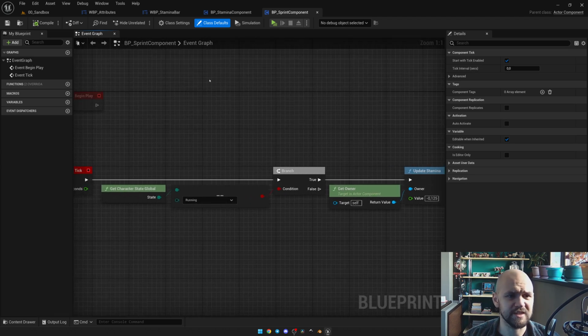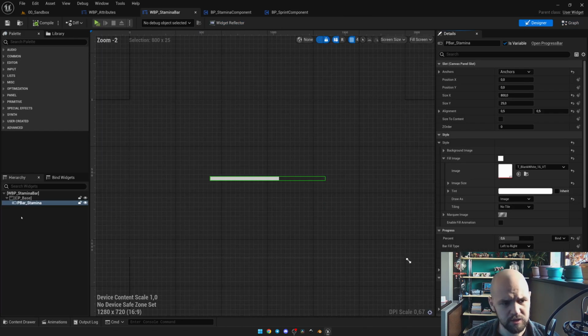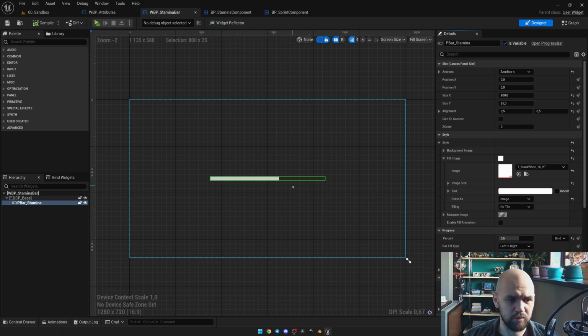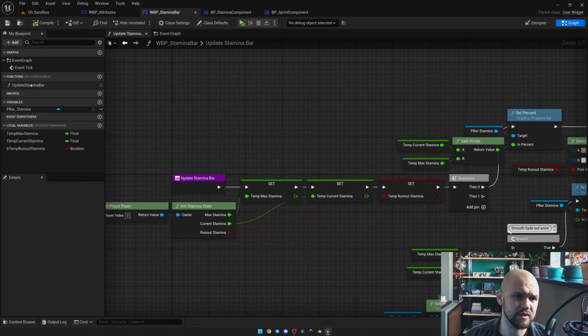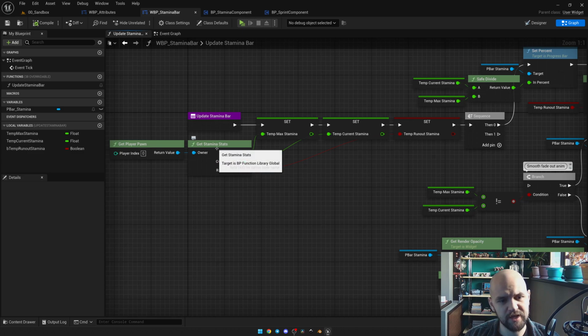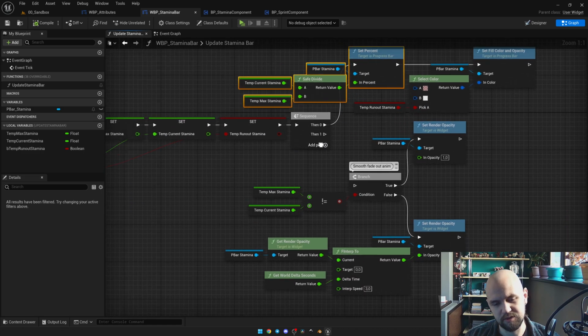Well, I guess it's time to check our widget, our stamina. By default, it's a simple progress bar. Nothing fancy here, except the animation. Here on the event tick, I have the update stamina bar function that I implemented. Here we get the stamina stats. We store everything inside local variables up here, just to have nice and clean code.